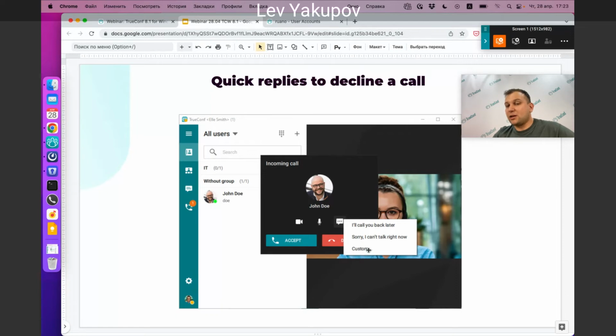And of course, you can enter custom text. So if you are busy, it's now easy to tell your colleagues that you are busy and they should come back to you later. So they will have a reason why you have declined their call. And of course, whatever you select in this menu, it will decline the call. So that's the same action as declining a call.